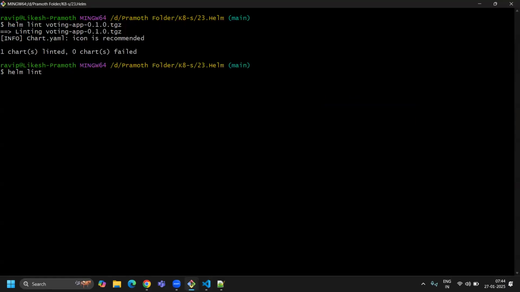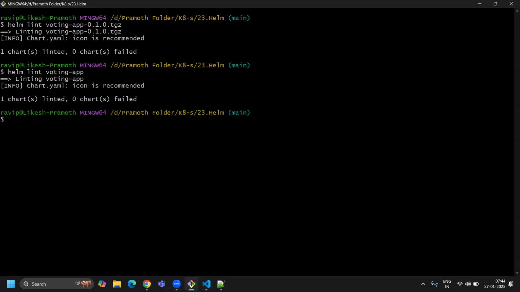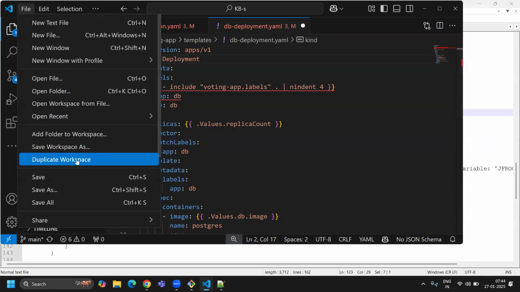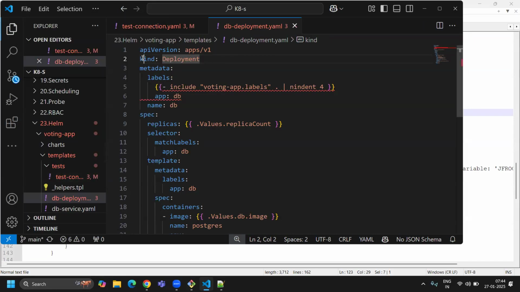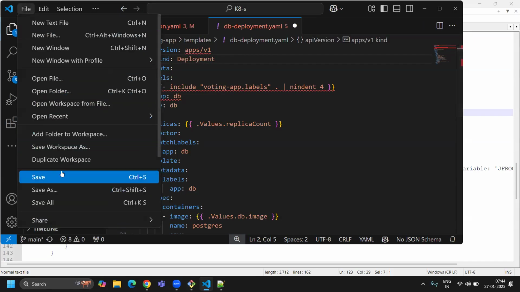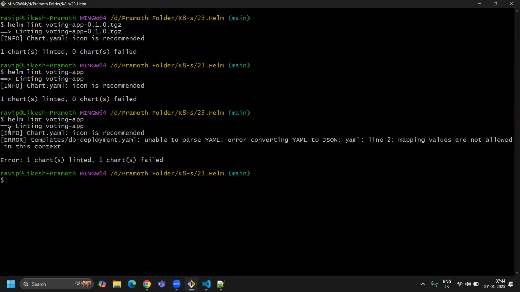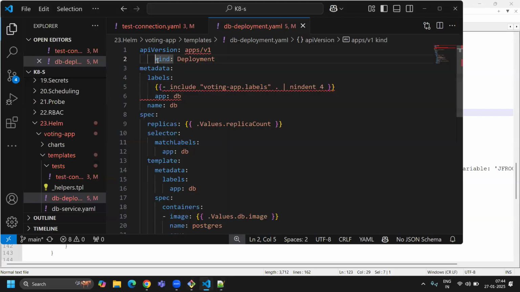Helm lint, instead of the gunzip file, we will pass the folder itself. So it is just checking whether my chart indentation is correct or not. It won't check whether the YAML files we gave, the kind and other things, are correct. But it will check the indentation, I believe. Let me save. See, it will check the indentation but it won't check the context. It won't check the content inside. But it checks the indentation.